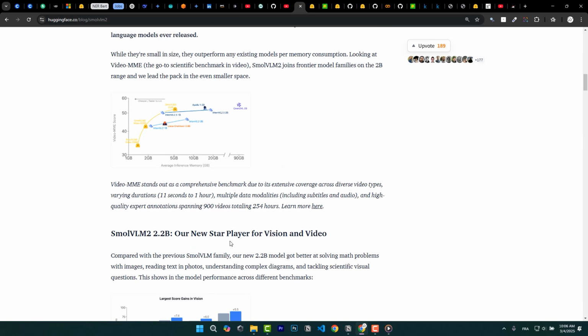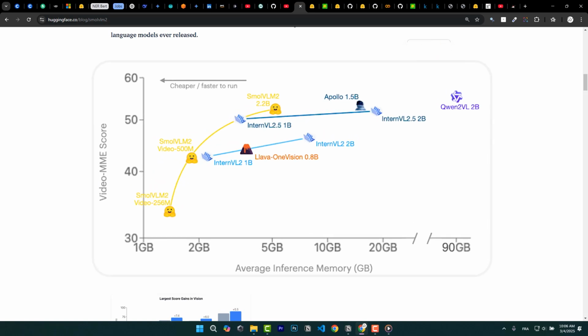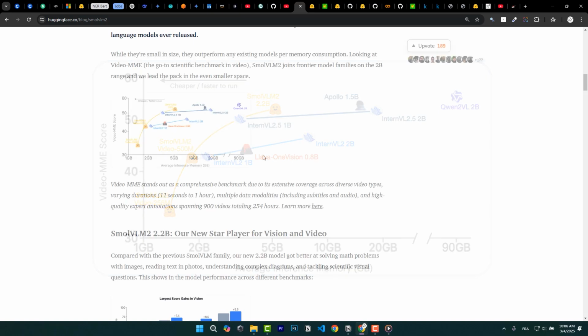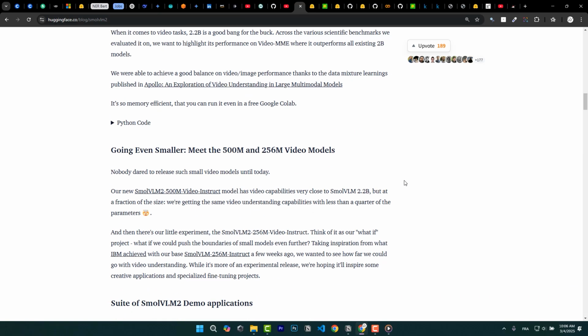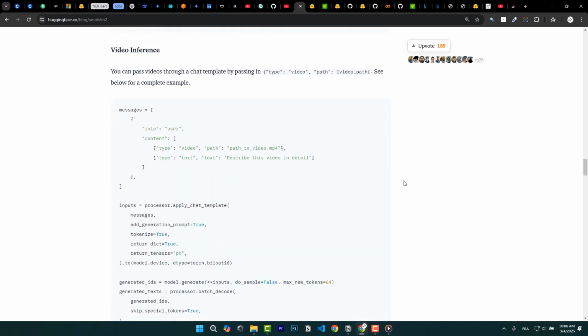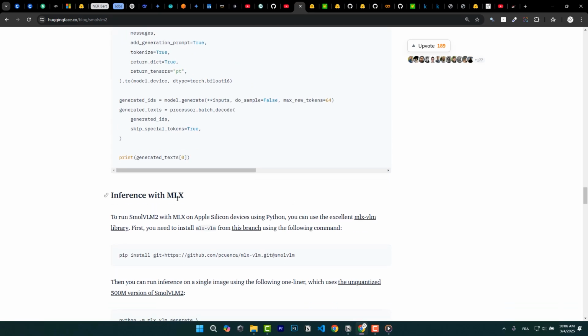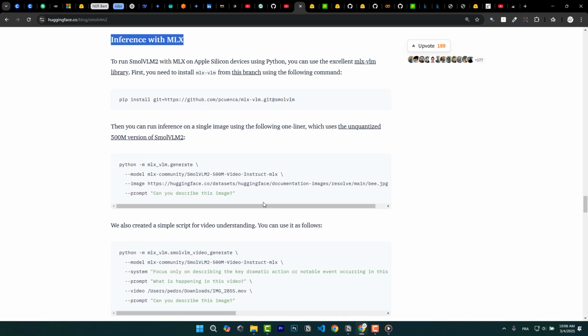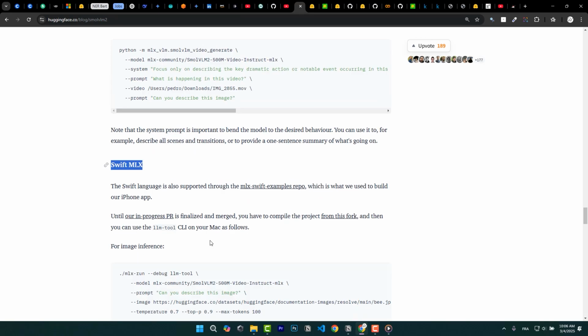Now let's go back up here to see the performance of this model compared to a few other VLMs on the MME benchmark. And as you can see, the 500 million and 2 billion parameter models perform relatively close to competing models while requiring much less VRAM. Now we've seen how to run the model with the Transformers library, and here they provided the commands needed to run the models in inference mode with MLX and Swift MLX.